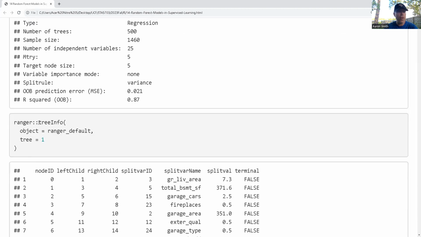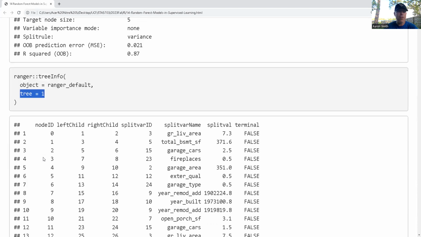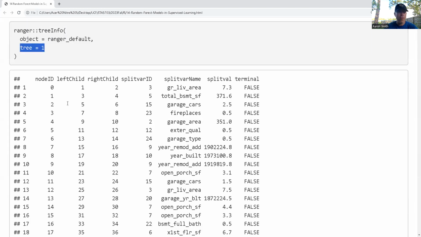Now here, the tree info function in Ranger, we can pull any single tree we want. So here we've got 500 different trees. I could pick 1 through 500. All of them are individually able to stand on their own as a model. And because of that, this is one of the things that I really like about random forest over stochastic gradient boosting or extreme gradient boosting, is that each individual tree can stand on its own. And so here, we have just the rules of our tree.